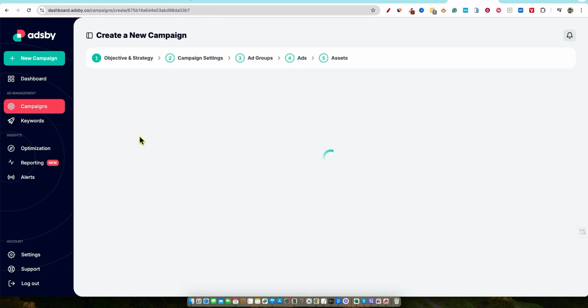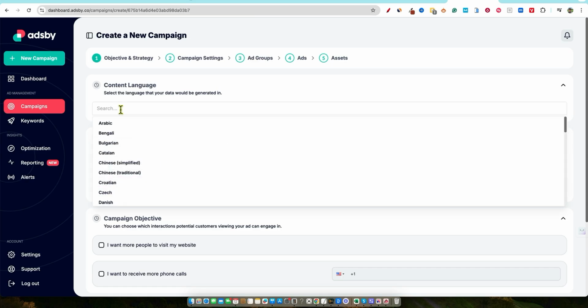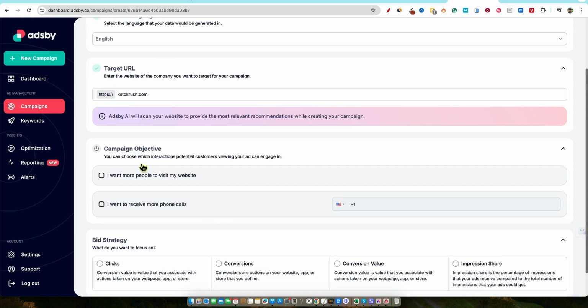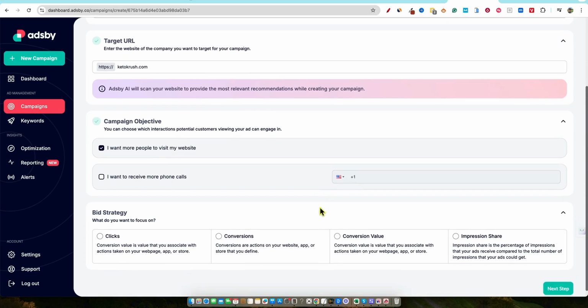I'm going to click on the new campaigns button real quick, and we'll select English here. The target URL, we'll go with ketocrush.com. Adsby AI will scan your website to provide the most relevant recommendations while creating your campaign. Cool. Campaign objective. I want more people to visit my site. I want to receive more phone calls. All right. So we're going to go with a text-based type, visit my website type.